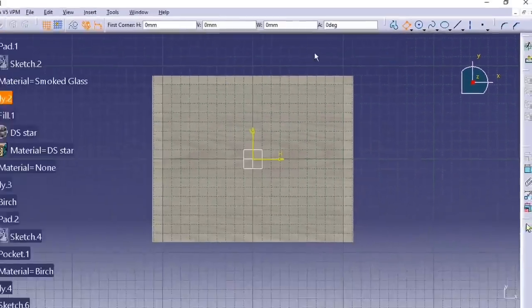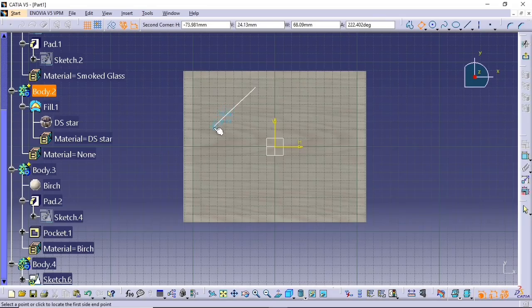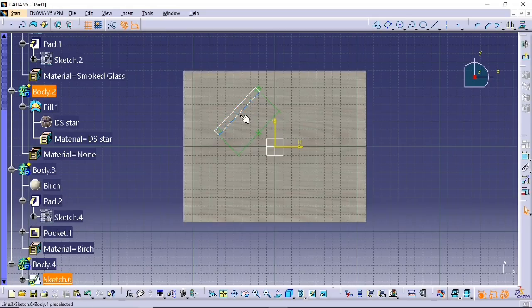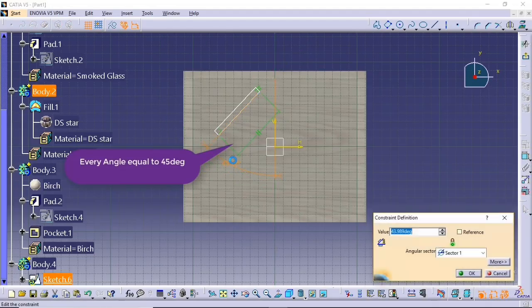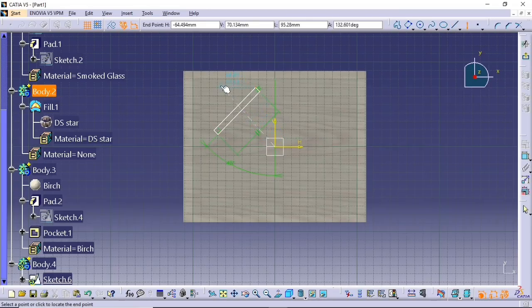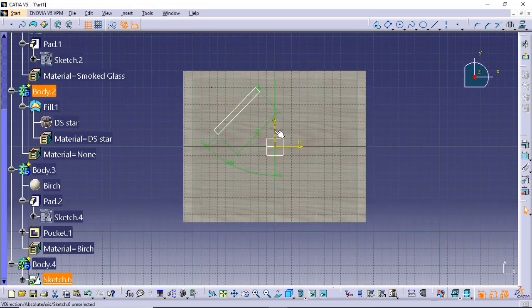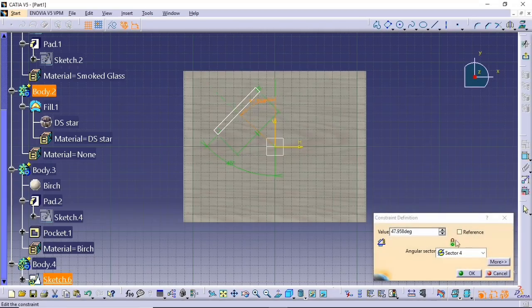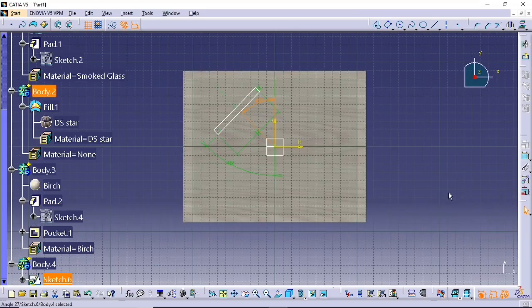This is our 3-point rectangle, and we need to draw this, this, and this, and make the angle between this equal to 45 degrees. Okay. Now make a 3D line. And make this with this 45 degrees. I should check if these both are at equal distance. If not, then increase it. Now it looks well. Okay.